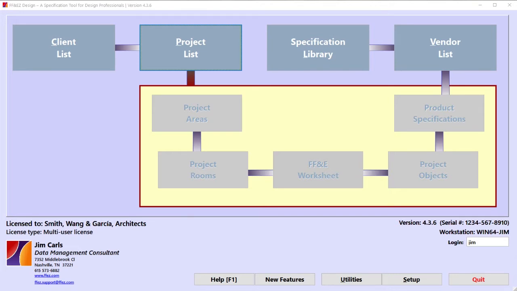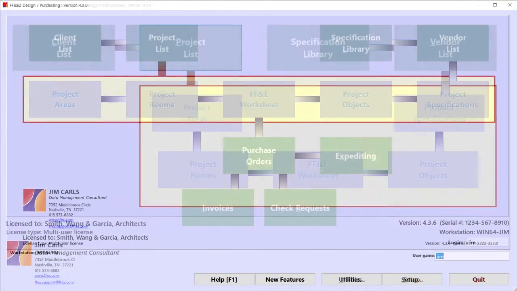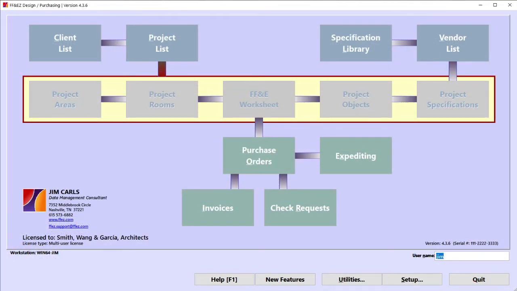FF&EZ-Design, shown here, is for creating and presenting interior design proposals, including schedules, project books, and project quotes in multiple sort orders. FF&EZ-Design Purchasing does all that, plus converts the data into numbered purchase orders and tracks the expediting status. This includes reconciling vendor invoices, generating payables, and invoicing documents. This segment will cover the features of FF&EZ-Design. A separate segment will cover the added functions in FF&EZ-Design Purchasing.